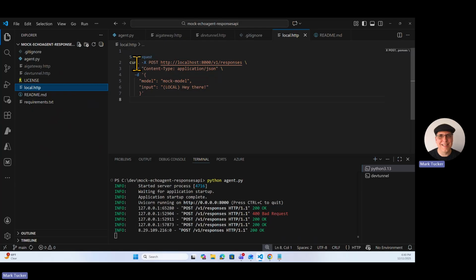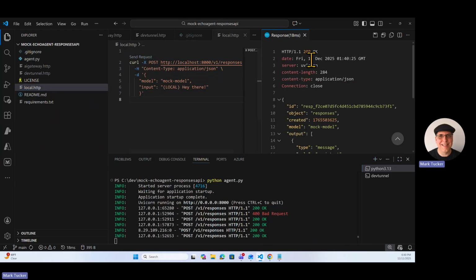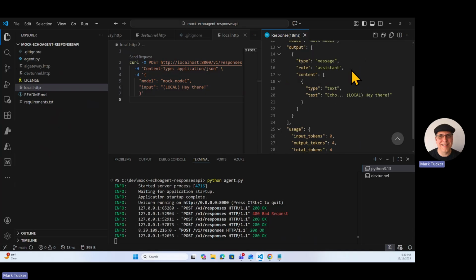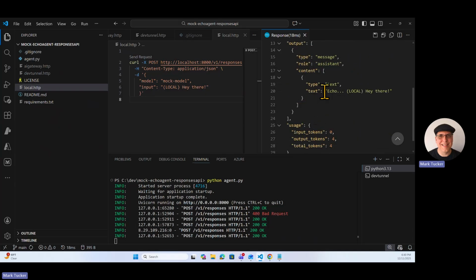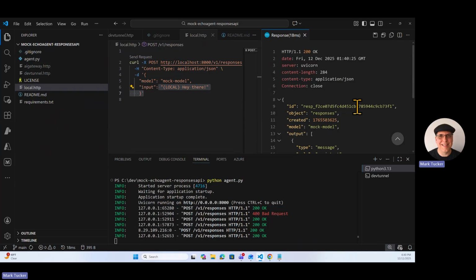It creates this little button up here. If I click on send request, it actually makes the POST call. I got a 200 OK back. Here's the response that we saw. Here is the echo. That's what this agent does: it returns echo and then whatever the input was, and that's the response coming back. So we know the endpoint's up and running and working. That's the easy part.